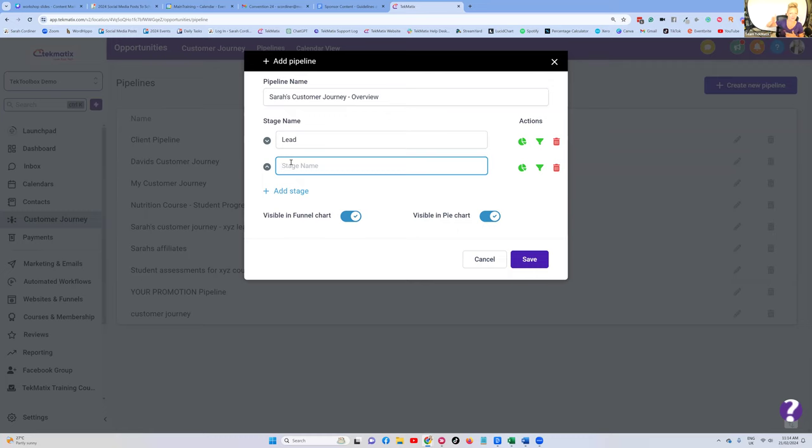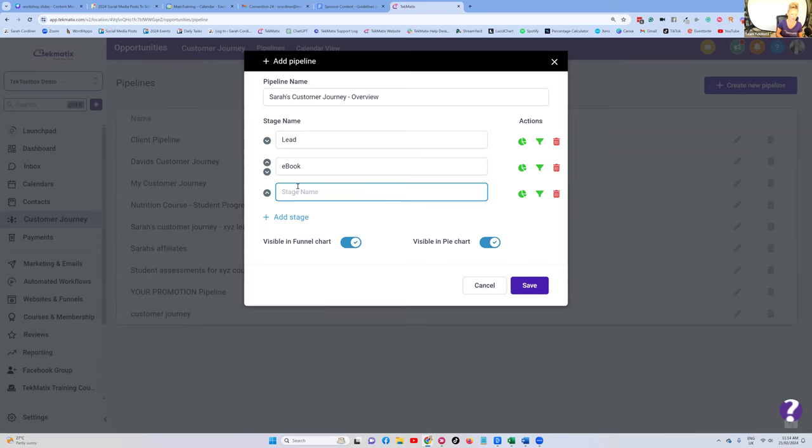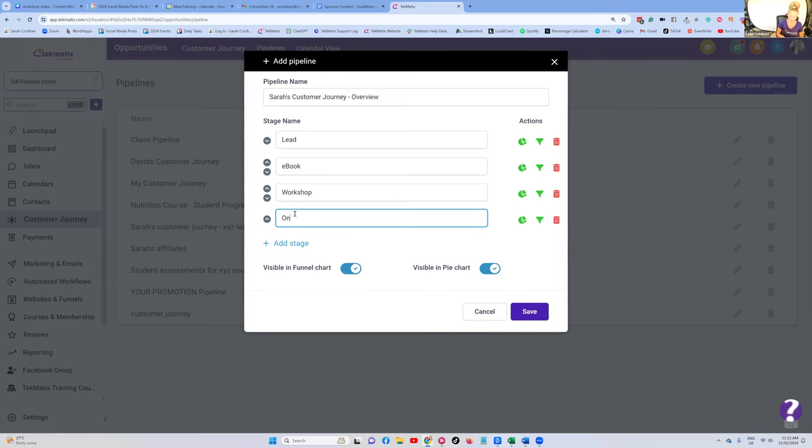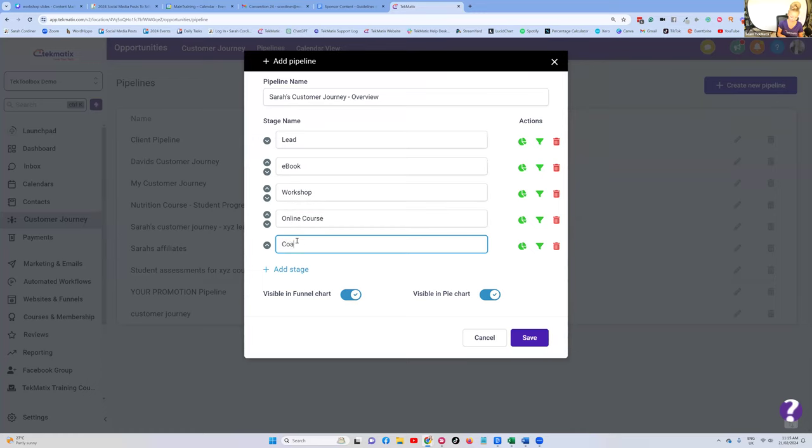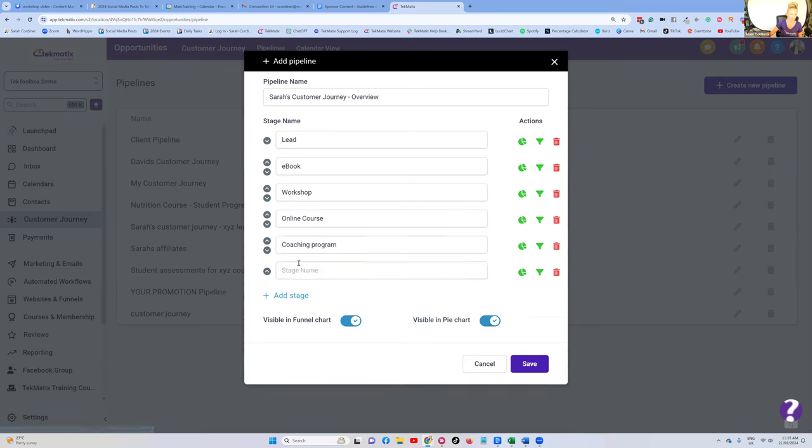Now, I personally like to order this from my cheapest stuff down to my most expensive stuff. So this might be, for instance, maybe the cheapest thing I've got, maybe I've got an ebook or an e-guide, okay? Maybe the next stage is a paid workshop that you could buy from me. Add a stage, then maybe it's my online course. Add a stage, maybe then it's a coaching program. Okay, you can edit these, by the way, at any time.